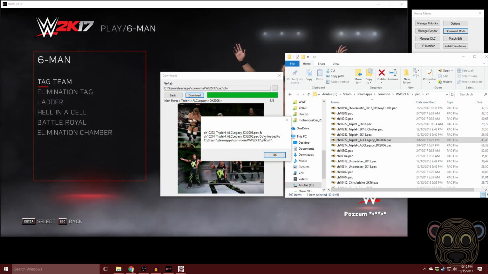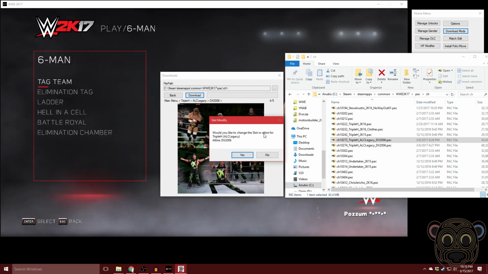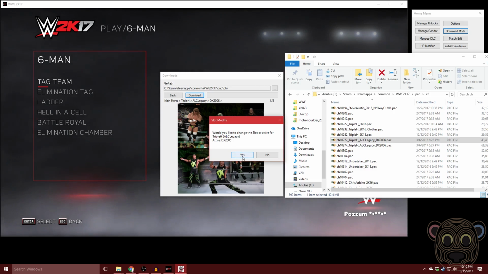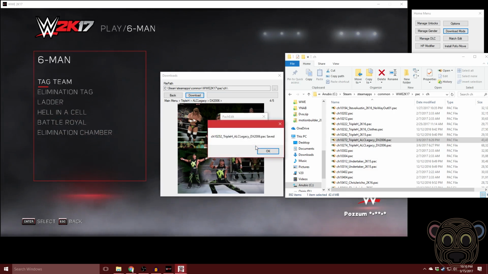So now we have a little pop-up here saying that these mods were downloaded. I'm going to hit OK. Would you like to change the slot or attire for Triple H ALC Legacy Attire DX 2006? Yes, I would. Now I want to change the slot number from 7 down to 5. I want to keep that same patch slot the same. Hit save. And we'll save these two.